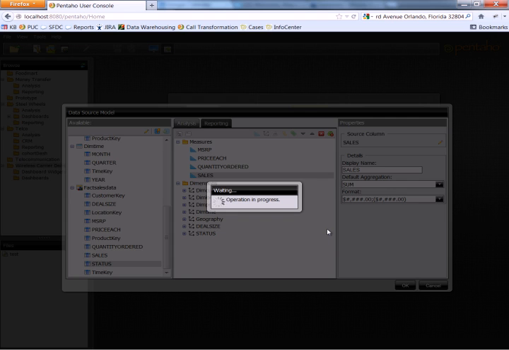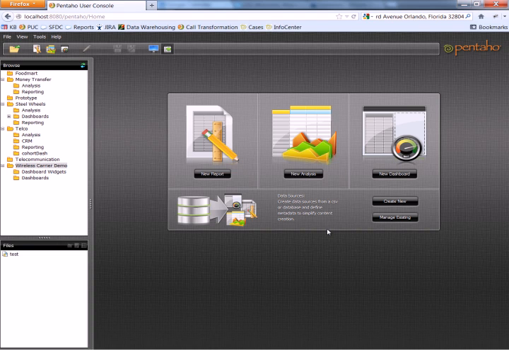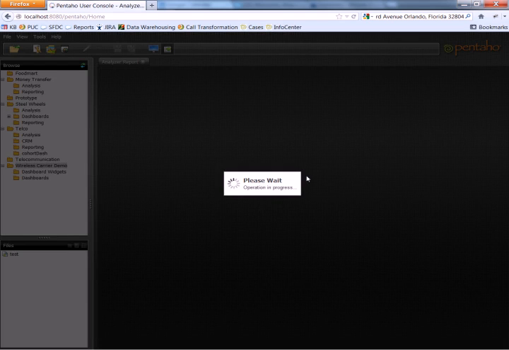It really is that simple to connect Pentaho to your data. The first piece of content we're going to create is under some new analysis. So we're going to click new analysis. In this example, we're going to build a geo map showing our sales.